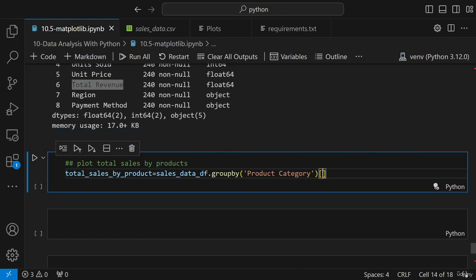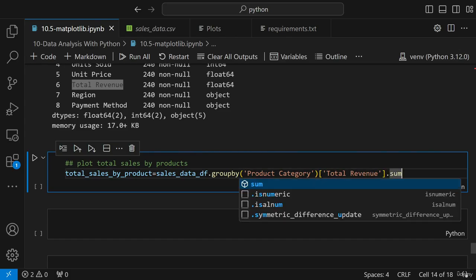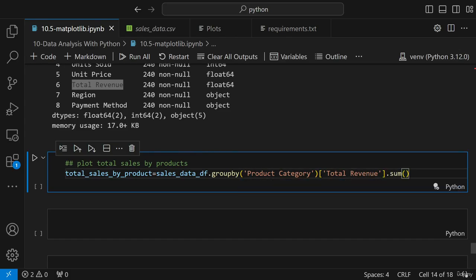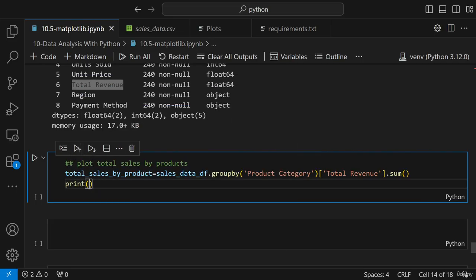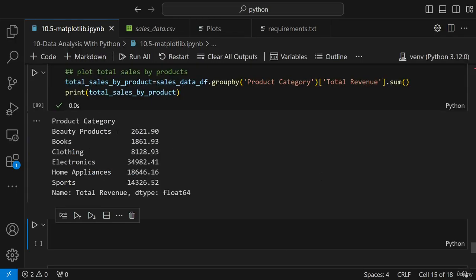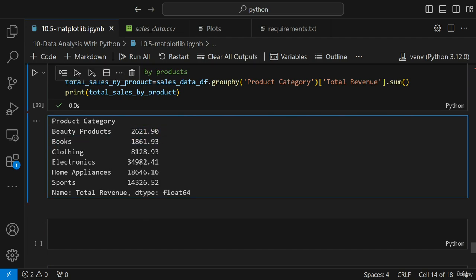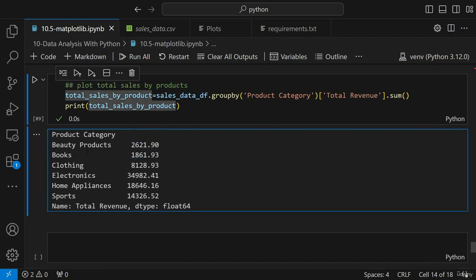Because tomorrow you will be able to get a data set like this. And then I'm just going to do the sum. Once I do the sum and print my total sales by product, here you can see beauty products, this is the value, electronics, this is the value and all. Now we will take all these categories and plot a bar plot.